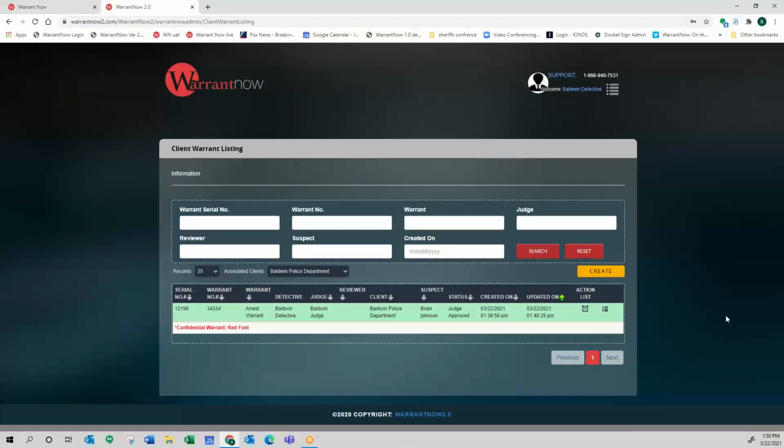Oh, I did. There it is. Okay, you can see now the warrant has changed colors again. Now it is green. It's a judge-approved warrant. Now, in 1.0, the minute you would have gone ahead and printed this warrant, it would go to your archives.